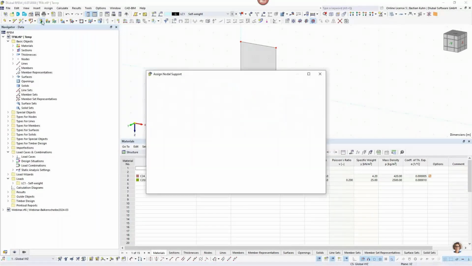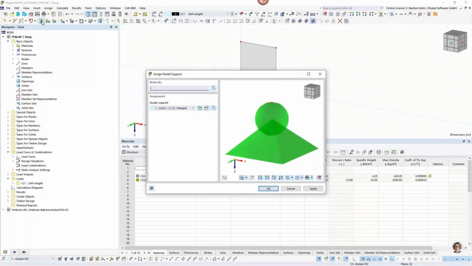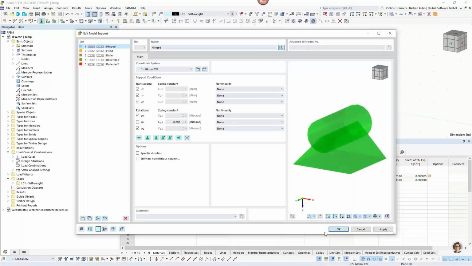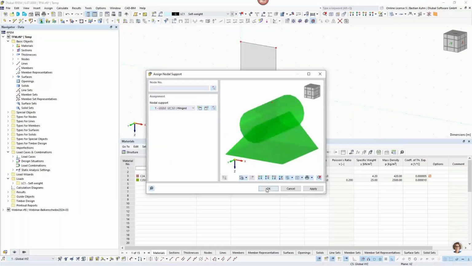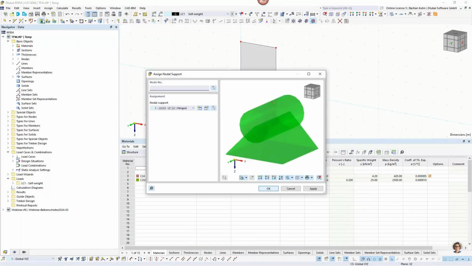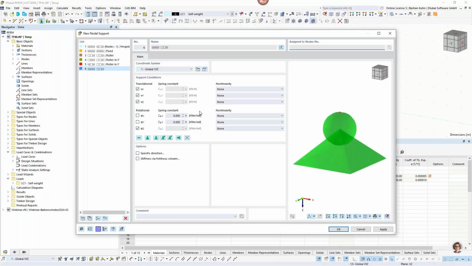Then I will add supports, and the first support should be not movable in X, Y, and Z direction, and also no turning, because in this case it's 2D. I will put that at the origin in order to keep it statically determined. I will also just move one support on the right side.